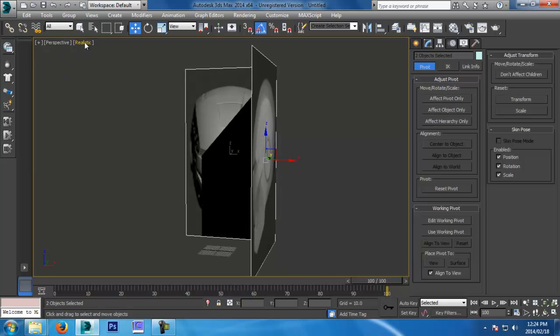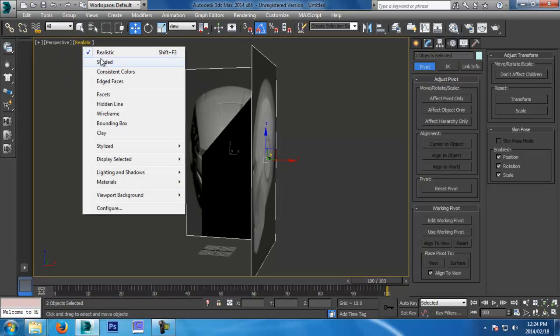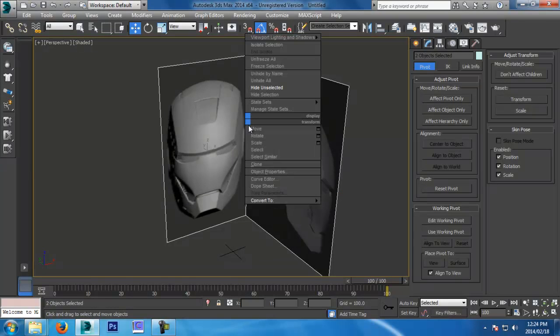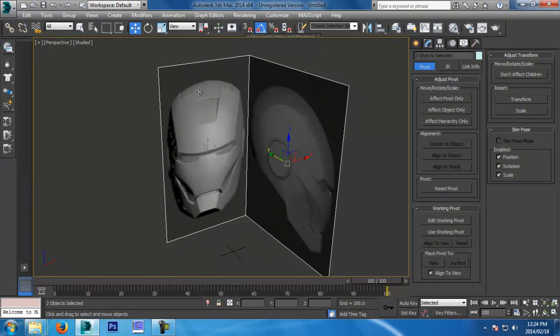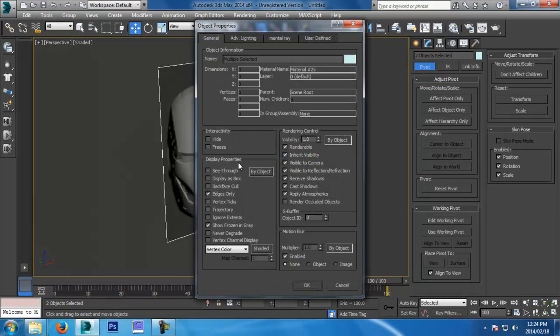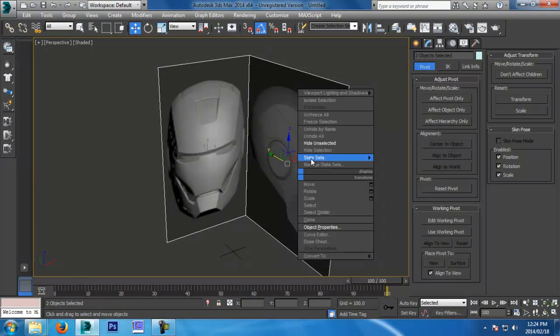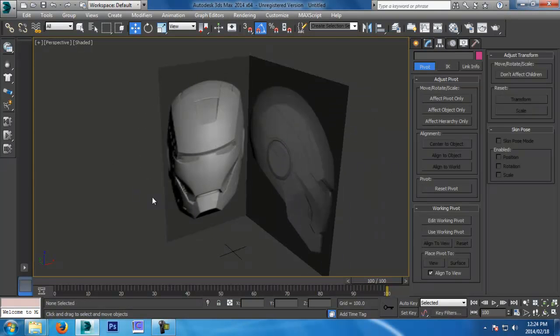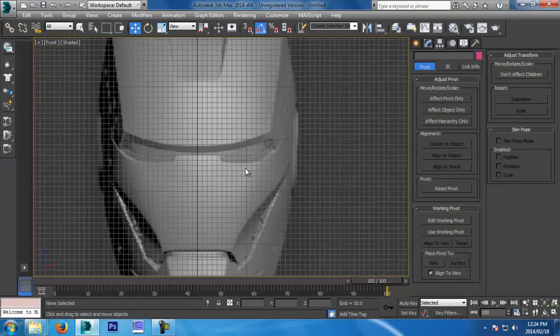Okay. Now that you've set it up, you get this ugly shadow. Please go to where, when it's realistic, is highlighted in yellow. Right click and say shaded, because when you're modeling, you don't want that to be there. Once again, right click, object properties, turn show frozen off in gray, so then the moment I freeze it, it doesn't disappear. Gray.